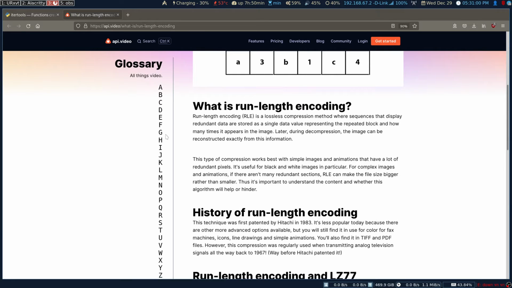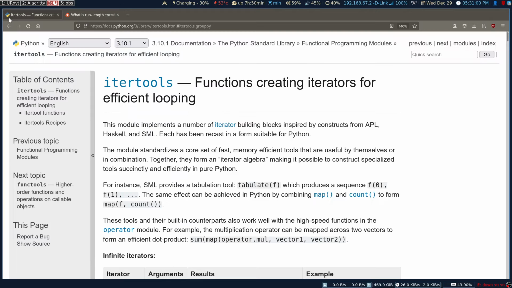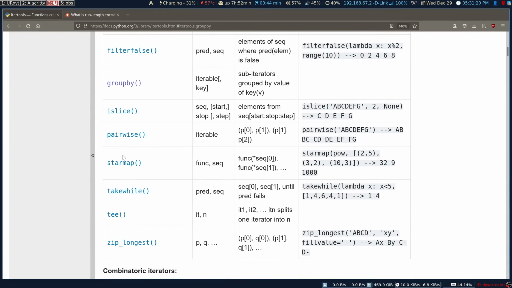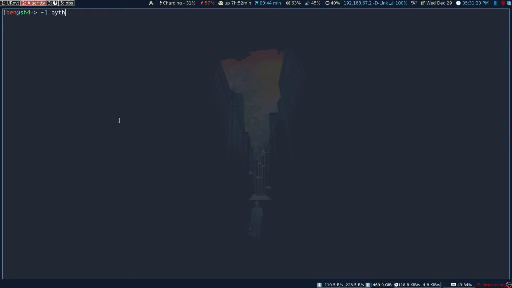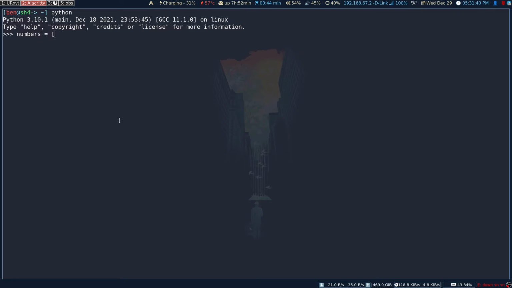You can read through this if you want, and we are going to implement this using the itertools library, especially the groupby function. The groupby function takes an iterable. An iterable could be anything we can loop through. So I'm using a list as my iterable, and let's quickly implement the list having some duplicate values.